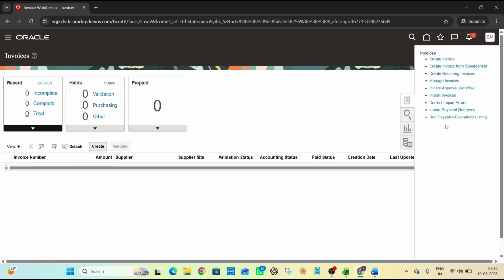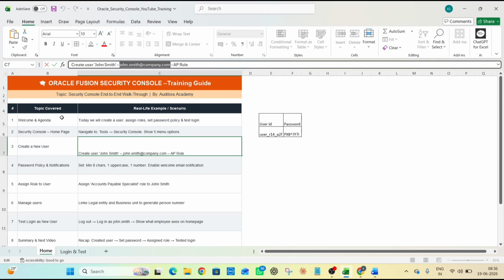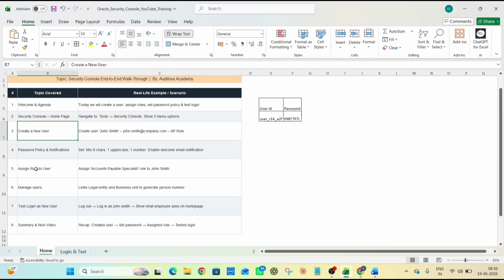So let me give a quick summary of what we covered. We can go to the Excel sheet and whatever the checklist will be there. We opened the security console from the tools menu and created the user John Smith and filled in all the details including the person link, set the password policies, enabled the notifications, assigned the accounts payable specialist role, and logged in as John and verified the access. Is this correct? This is the flow that you will perform on day one in Oracle security projects.